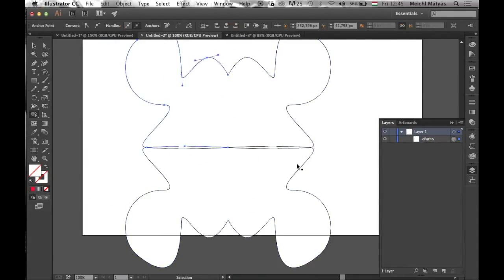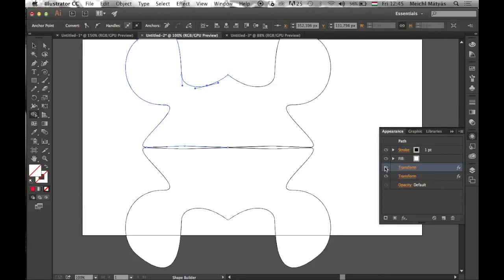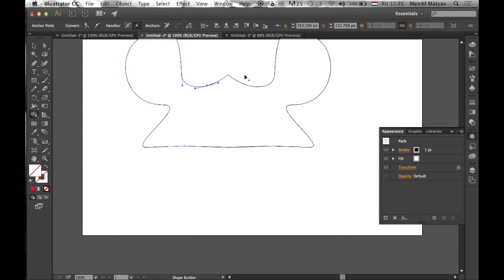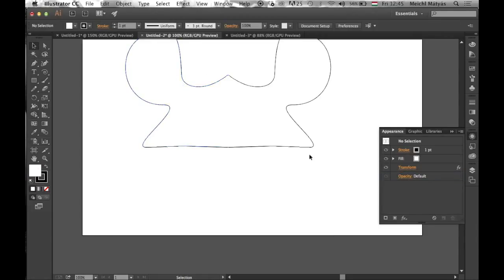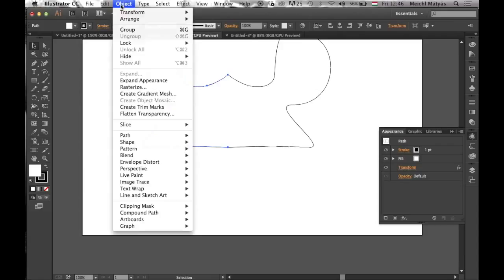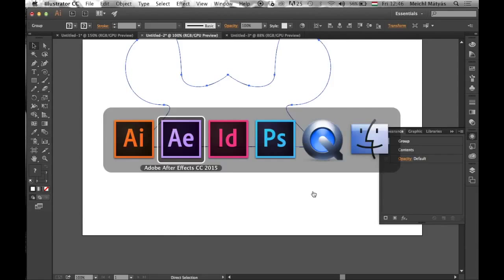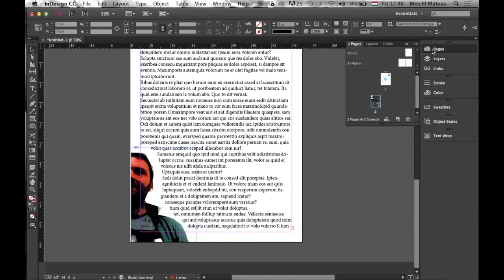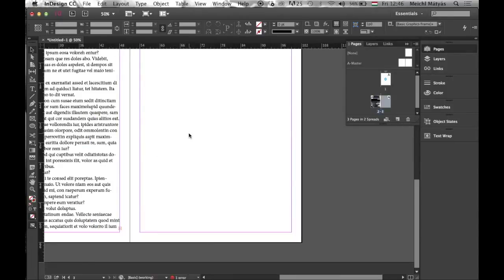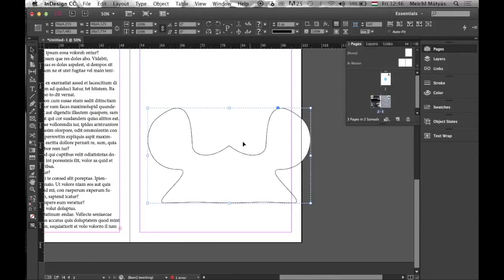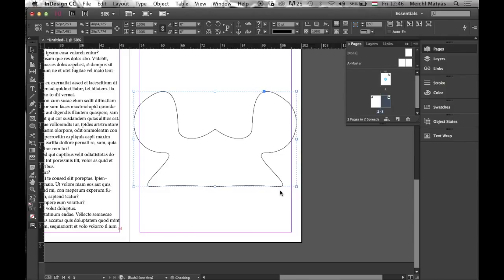Let's do it from here. I'm just going to get rid of this transform. This is going to be very brave, what I'm about to do, but I am going to not only expand this object, but I'm going to copy this object from here. I'm going to go into InDesign. Let's add a new page here. I'm going to paste this in. And let's see if I can use this shape as a frame, as a text frame for an image.